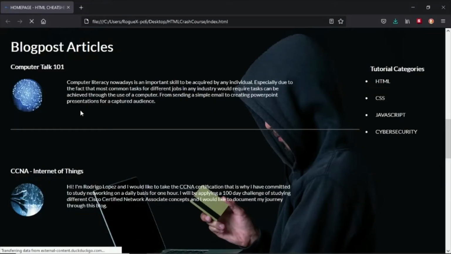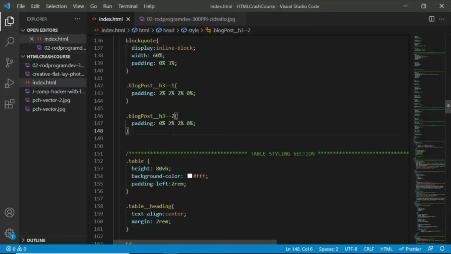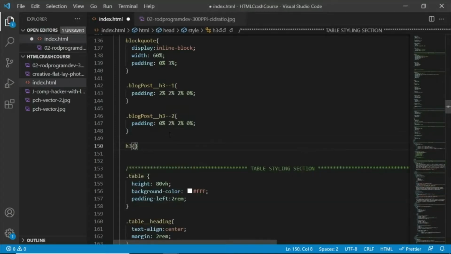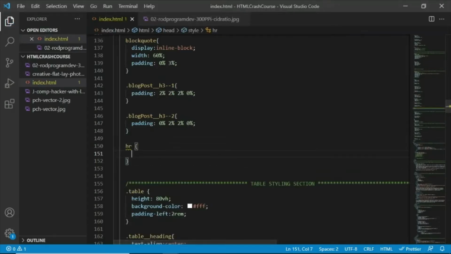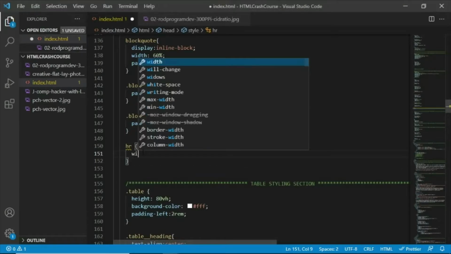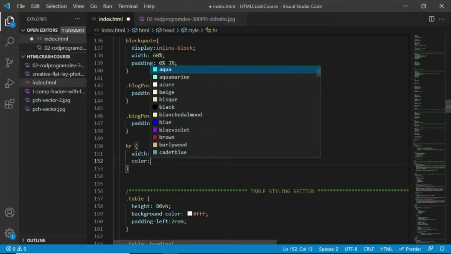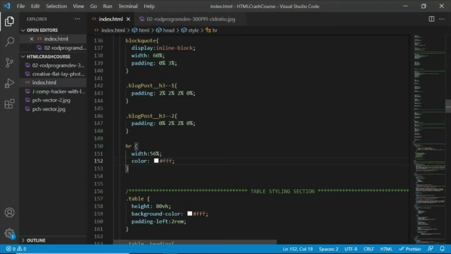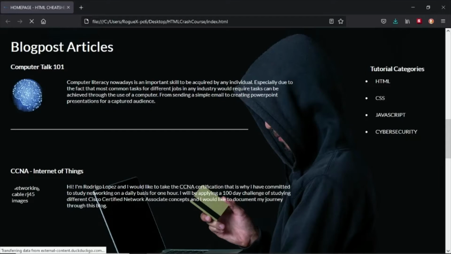Okay, and I would want to reduce the size of our HR here, so let's target that. Let's go back to our blog post here, and let's target the HR element. Let's give it a width of 56%, color of white. You can actually do that with the HR element, guys. Let's refresh. There we go.